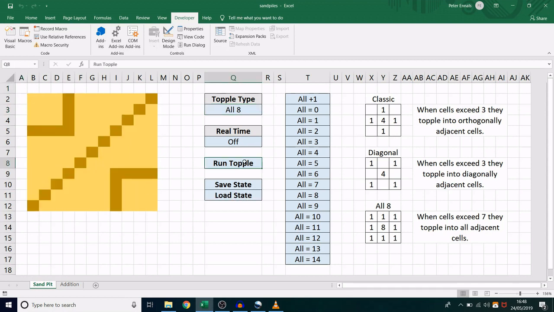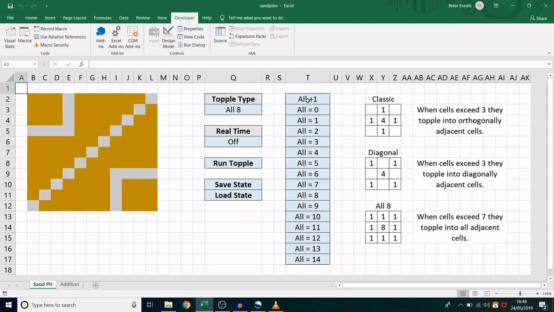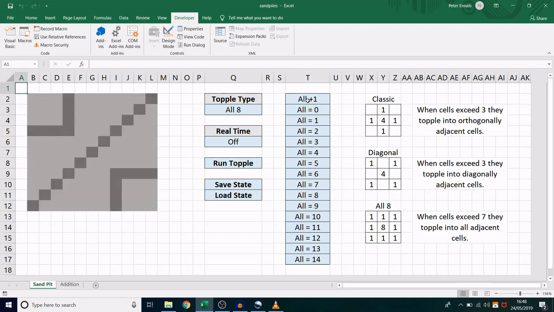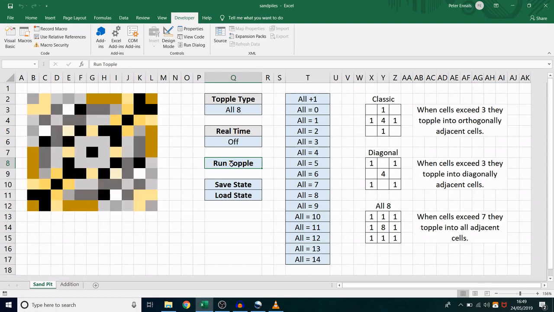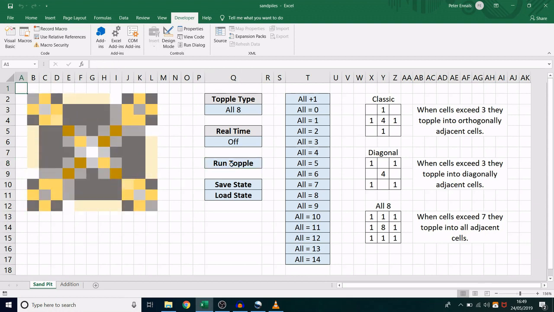Now this one, when I click Run Topple, nothing happens, and that's because these aren't high enough yet, because it requires a higher pile for it to topple over. So I will just add 1 to all of the squares until they are big enough. That should do it. Run Topple. So that's the sandpit mode.